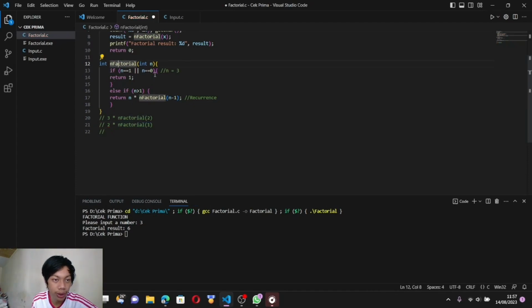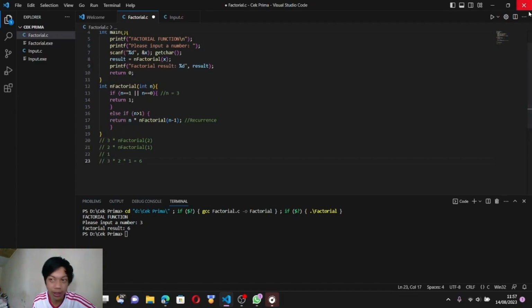So go up there again. Is 1 equal to 1? Right? The code will return 1. We write here 1. The summary of the program is 3 times 2 and then times 1. 3 times 2 times 1 is 6. The result is 6. If you don't believe me, I will try to run this code.